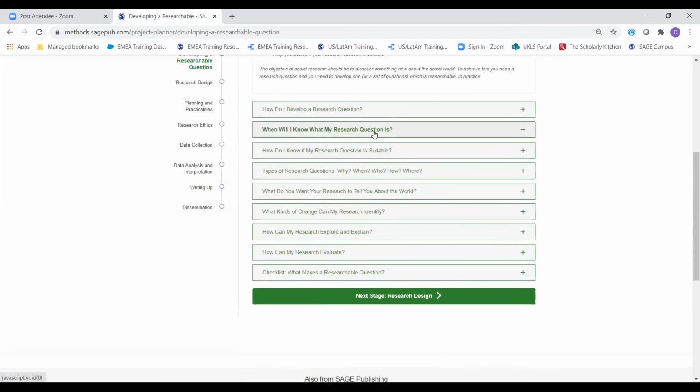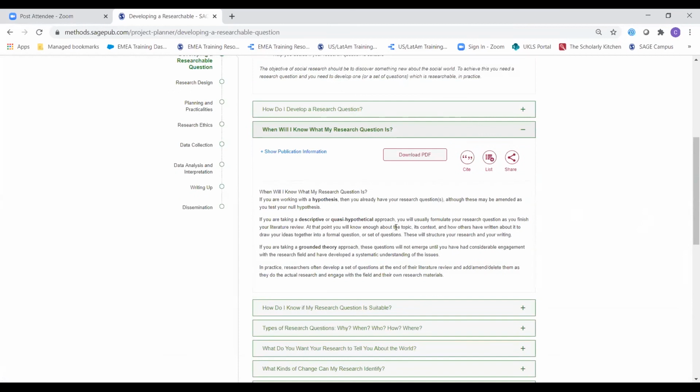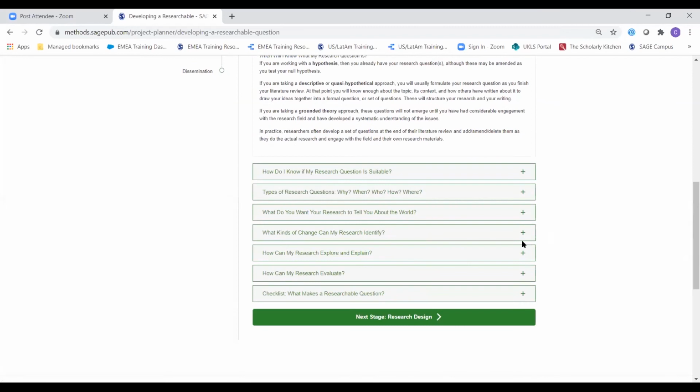When will I know what my research question is? Again, a really short entry, but I think for you guys that were maybe a bit concerned about how to actually start that process, you can see that I searched for research question. There's at least 3 or 4 chapters in that search that I did. I think Project Planner might also be a really good starting point for you if you were wanting to know how to formulate that research question.